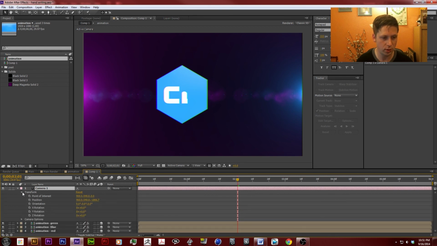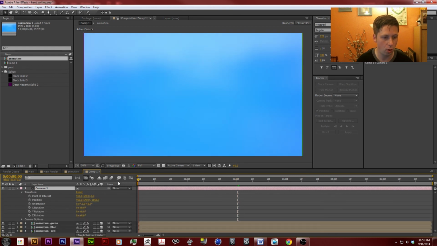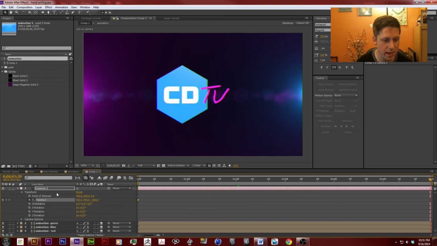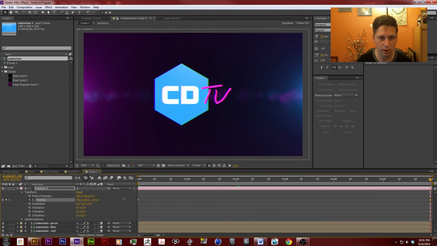So we'll go down to transform. We're going to go all the way over to position at frame 1. Add a keyframe, and then go all the way to the end and add another keyframe. Now I'm going to grab the Z-axis and move it up.